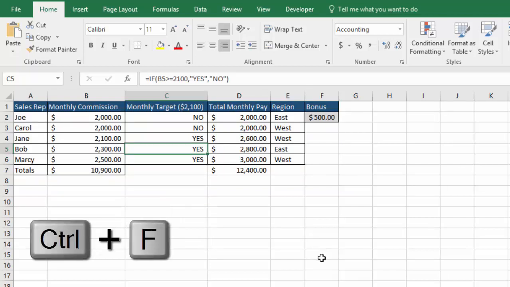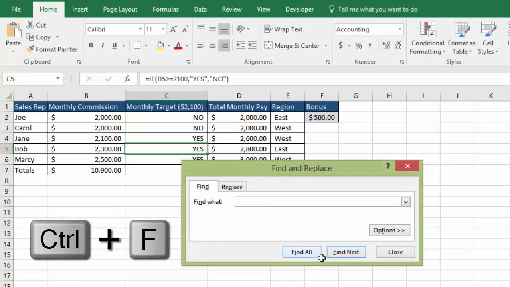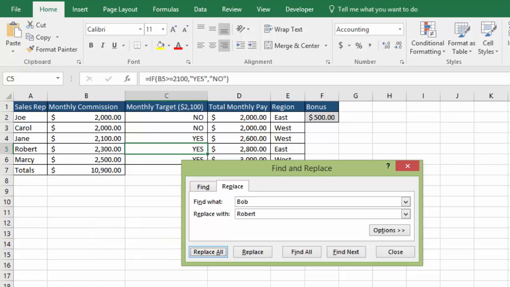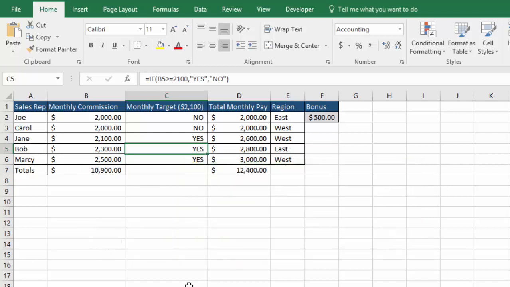You can press Control F. That will bring up the Find and Replace dialog. So if I wanted to find all of the entries where Bob existed and replace it with Robert, I could just say Replace, type in Bob, change to Robert, click Replace All. It says all done, we made one replacement. Okay. And you can see it's now changed to Robert. Control Z to undo that.